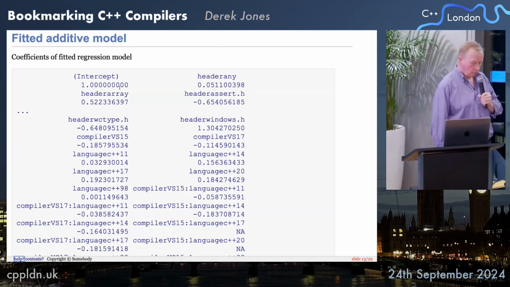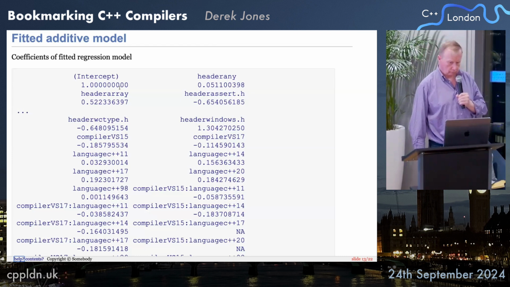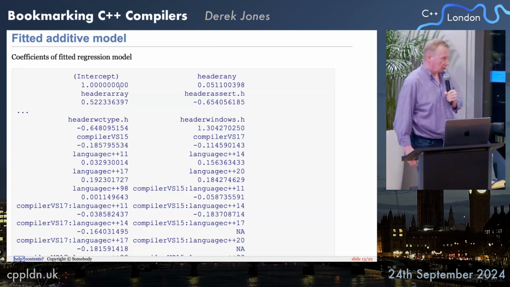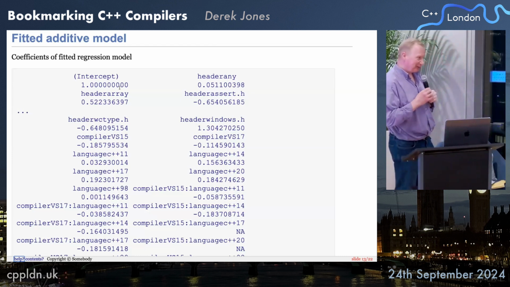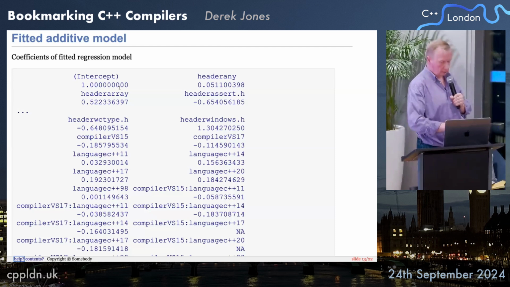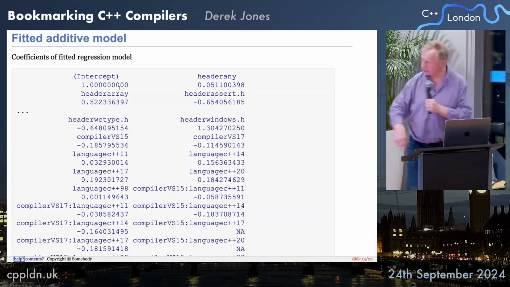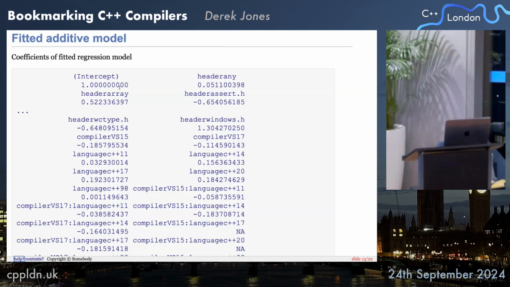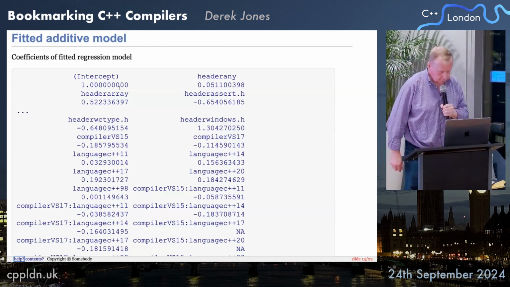It's smaller. How is C++11 faster? I don't know, I'm just reporting the figures. You mean the number for C++11 is smaller than the C++14 number? No, this number here. So 11 is 0.03. And this one here is what? So it's bigger. Okay.